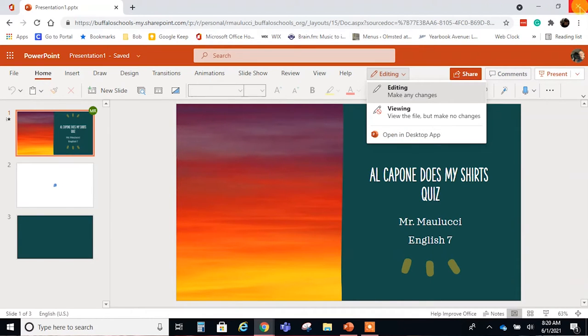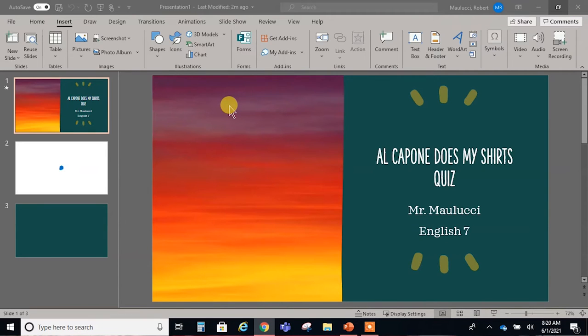So I've already done that, so I'm going to just show you this. So here's what it looks like in the desktop app. More features, a lot more stuff at the top. It's just a better way to do it. And if you want to insert a quiz with forms, this is the way to go.